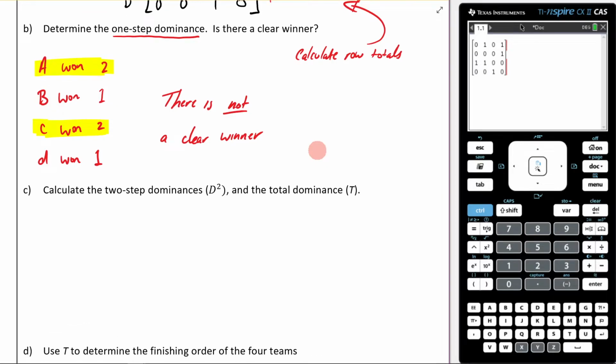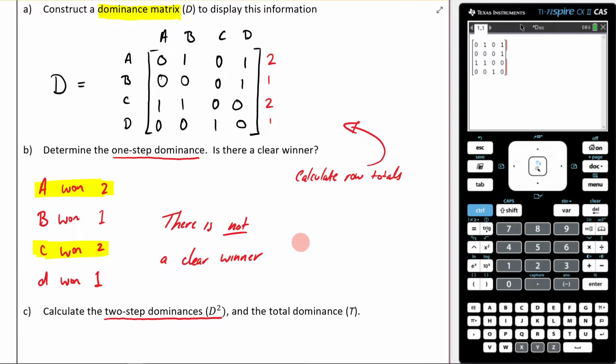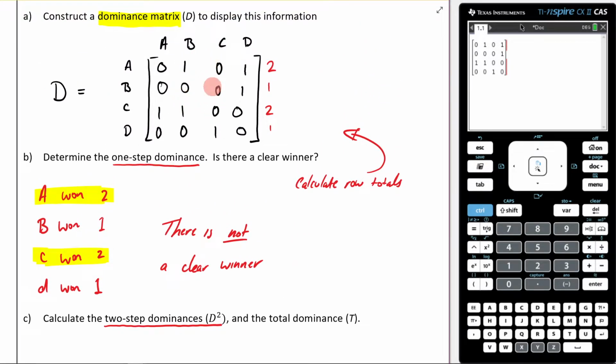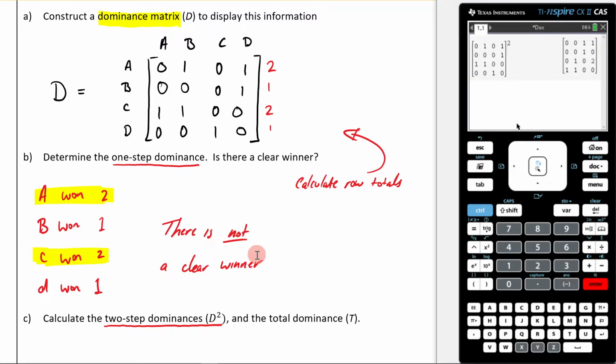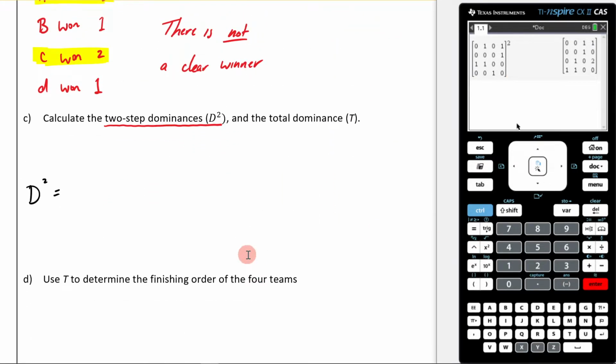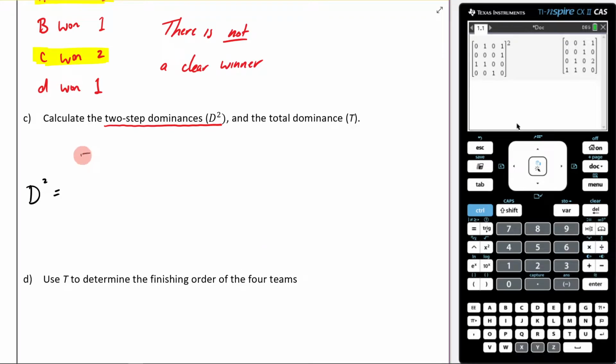Next, calculate the 2-step dominance, the D squared, and the total dominance. Okay, this is interesting now. We're now going to figure out D squared. To do that, we take D, which I've already typed into our calculator, and we just square it. And there it is right there. So this is going to be our D squared, our 2-step dominance. We'll write it out, and then I'll explain what this is saying to us.